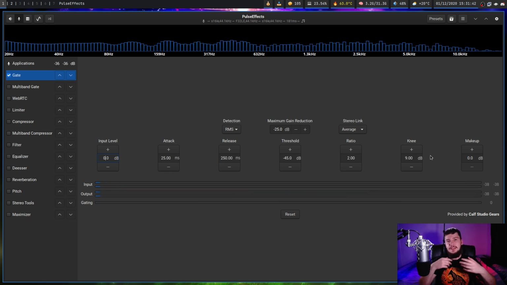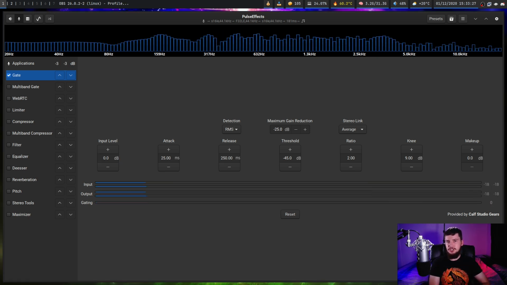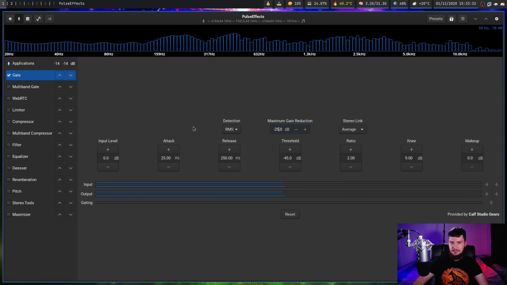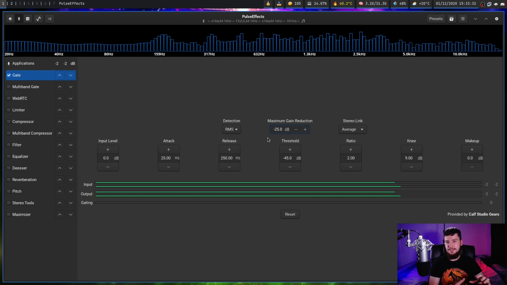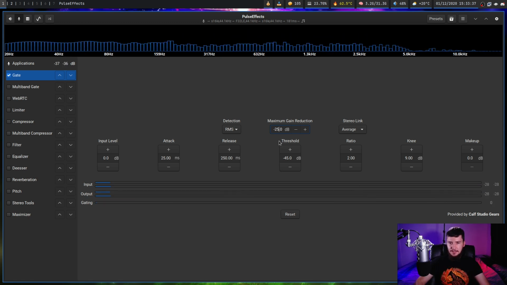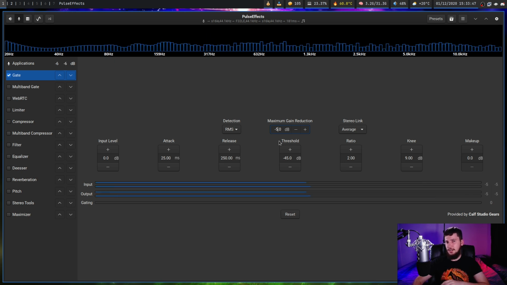And then makeup is how much you actually boost the output volume by. And then the maximum gain reduction is effectively how quiet you want the gated noise to actually be. So in this case, it's going to be a maximum of minus 25 decibels. So that looks a bit like that, but if we set it to something like negative 5 instead, as we can see, the effect is far less.